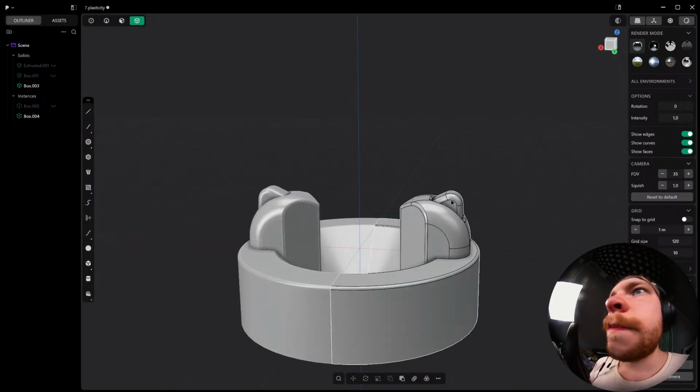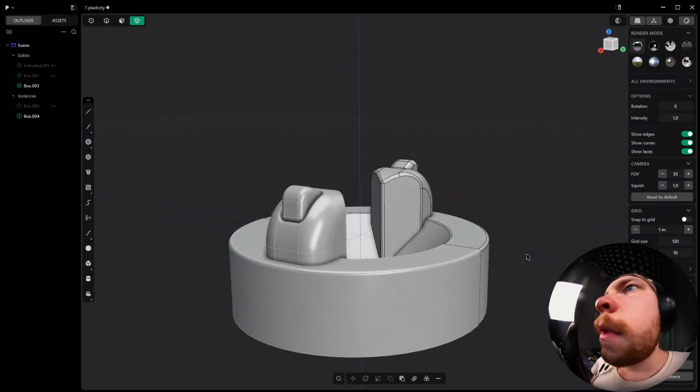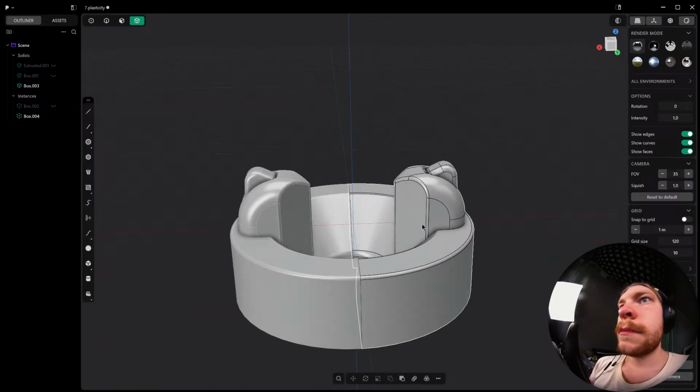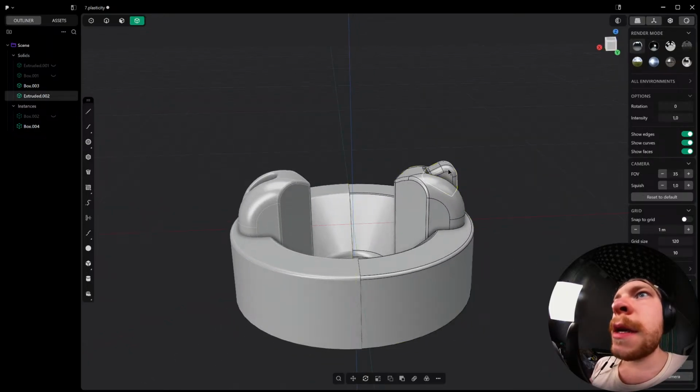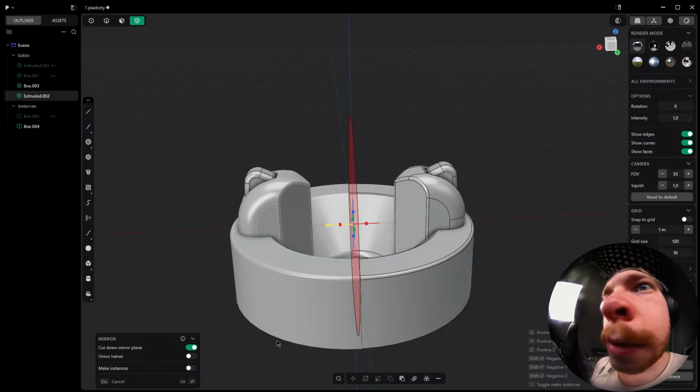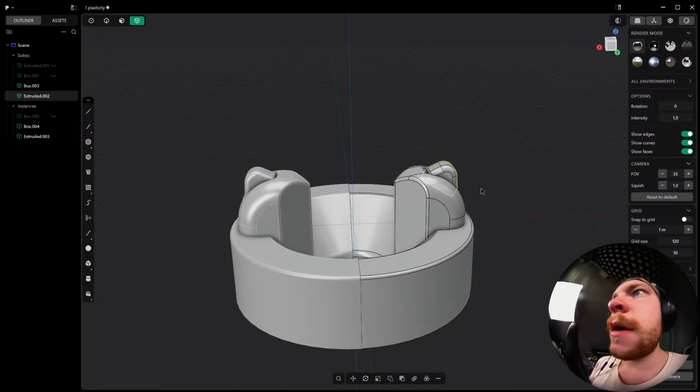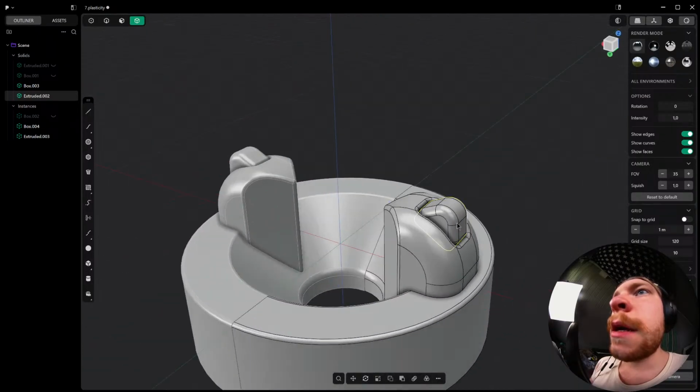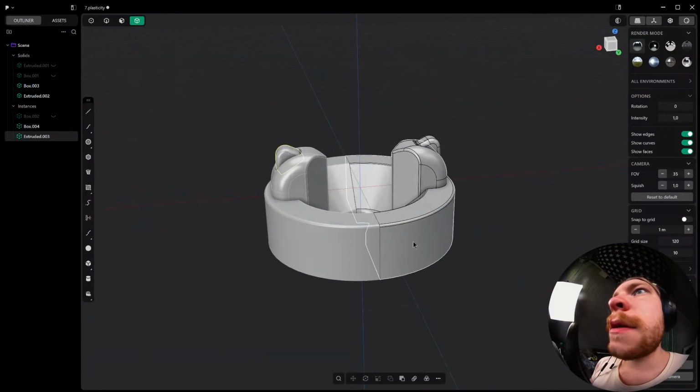There we go. Or I could keep you as a separate thing, and I could... No, I could Alt-X. So now you will also be an instance. Nice.